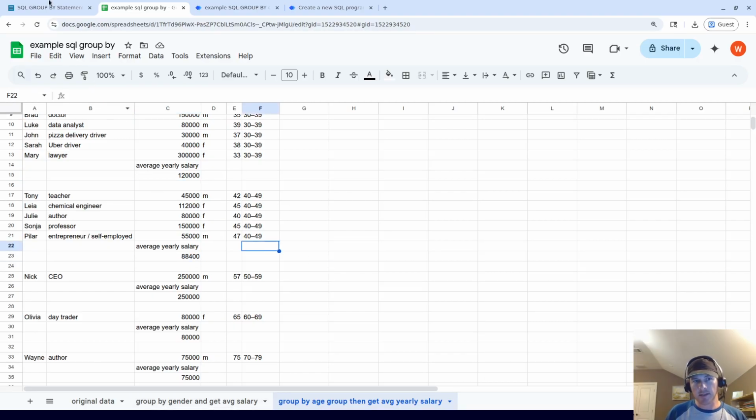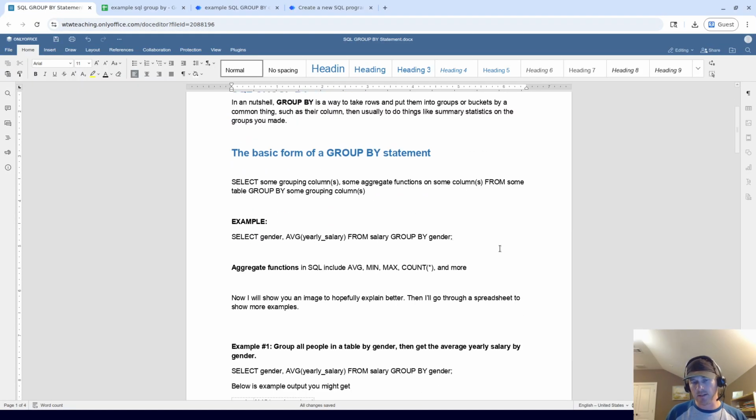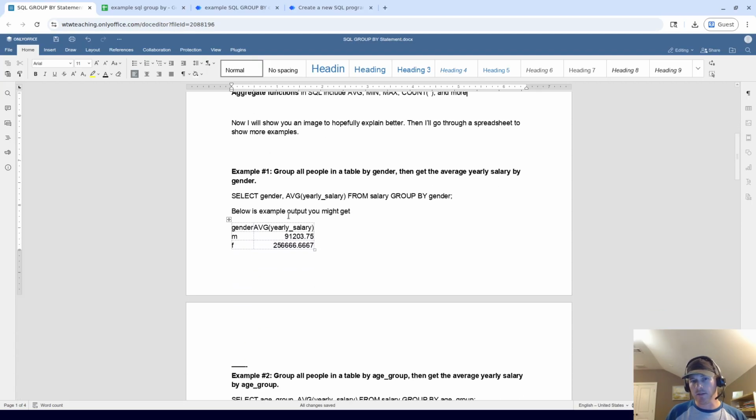So that's the basic idea of group by. And again, we did an example. And we have aggregate functions. And that includes average, AVG, min is minimum, max is maximum, and count star. This tells you how many rows there are for a given thing. And again, this was an example.